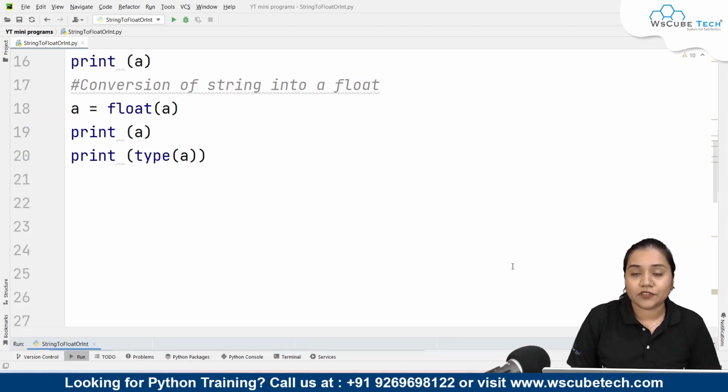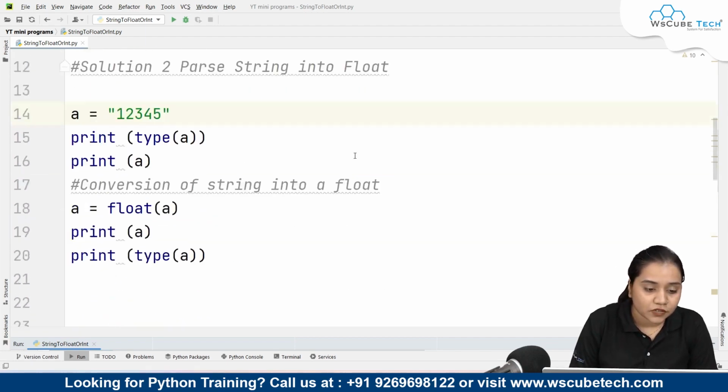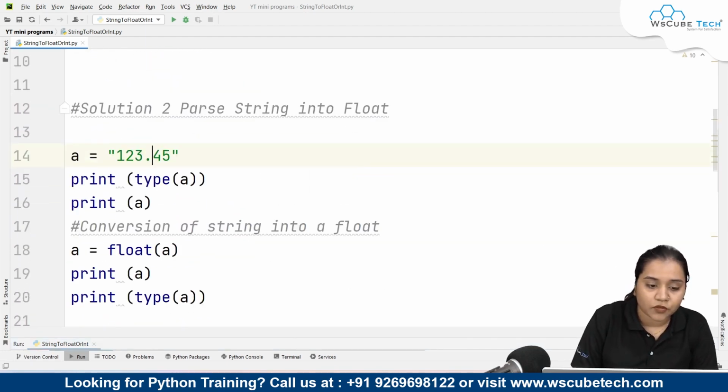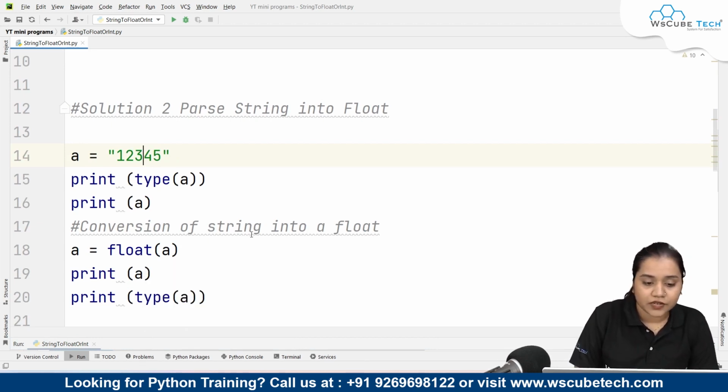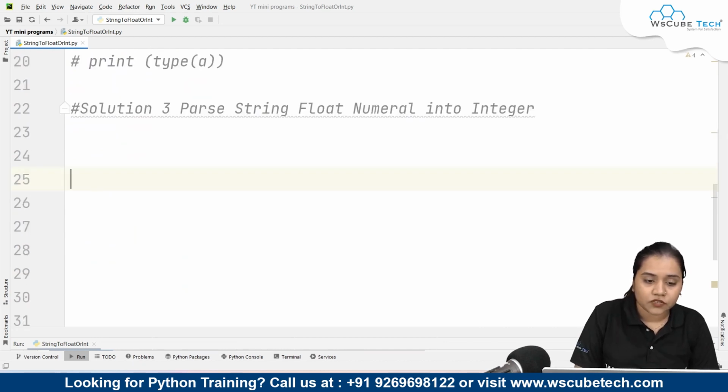Now let's have a look at our solution number 3, where we will be parsing a string which has a numeral in the format of a float, and then we'll be converting it into an integer. That means over here, instead of 12345, we would be having 123.45, and instead of converting it into a float, we will be converting it into an integer. So let's have a look at how it can be done. Our solution number 3 says parse string float numeral into an integer. Now what is a string float numeral?